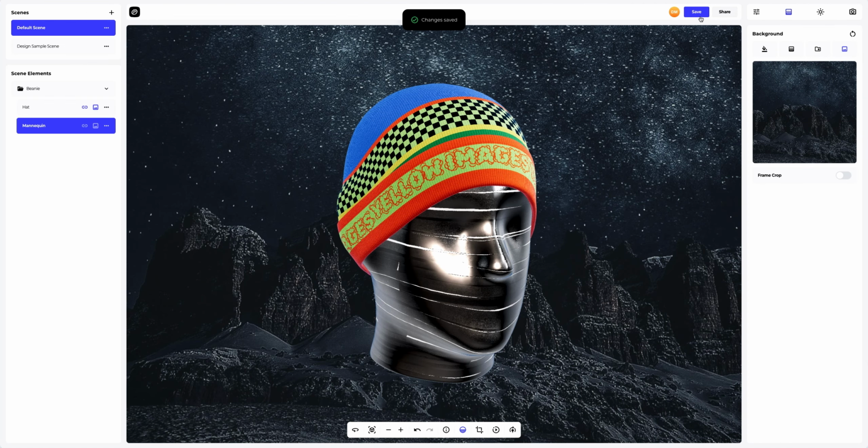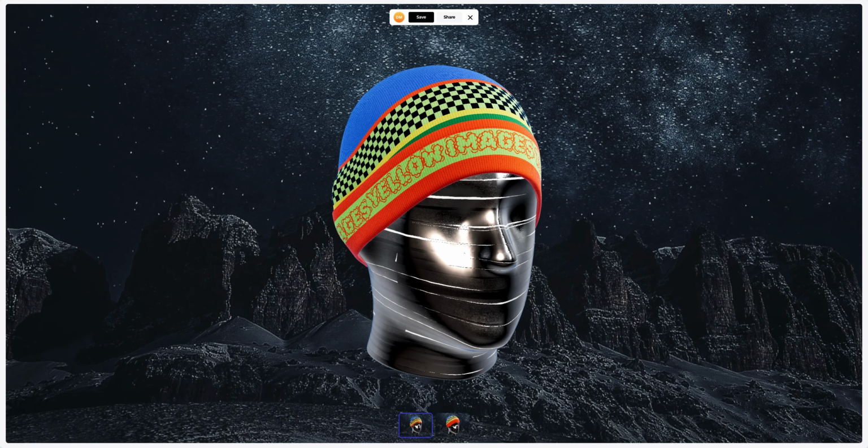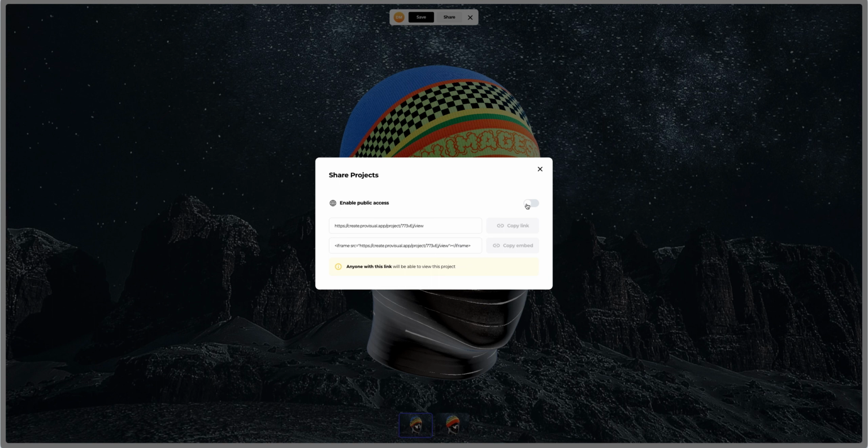After you've completed your design, you can share it by clicking the Share button. You'll get a shareable link to open the interactive viewer with your 3D model. Share it with colleagues, friends, or clients.